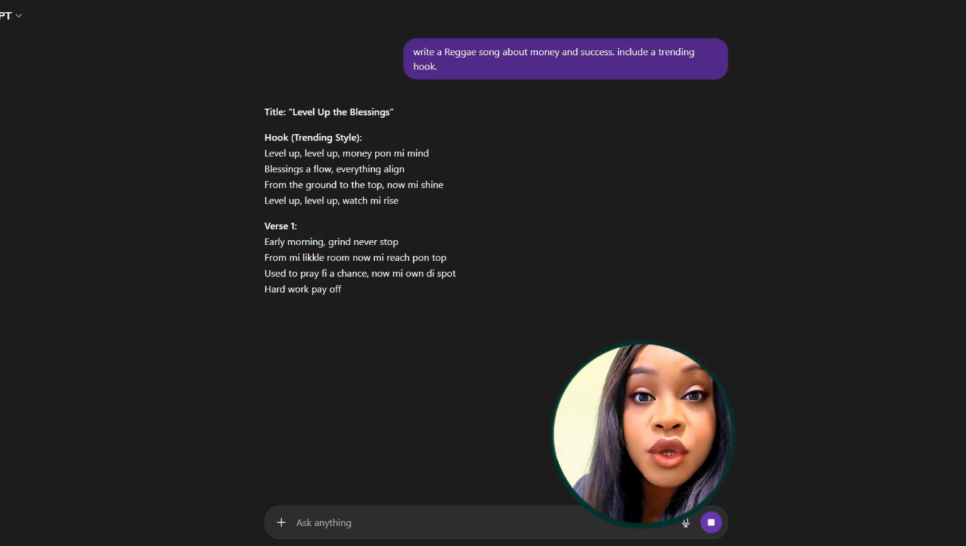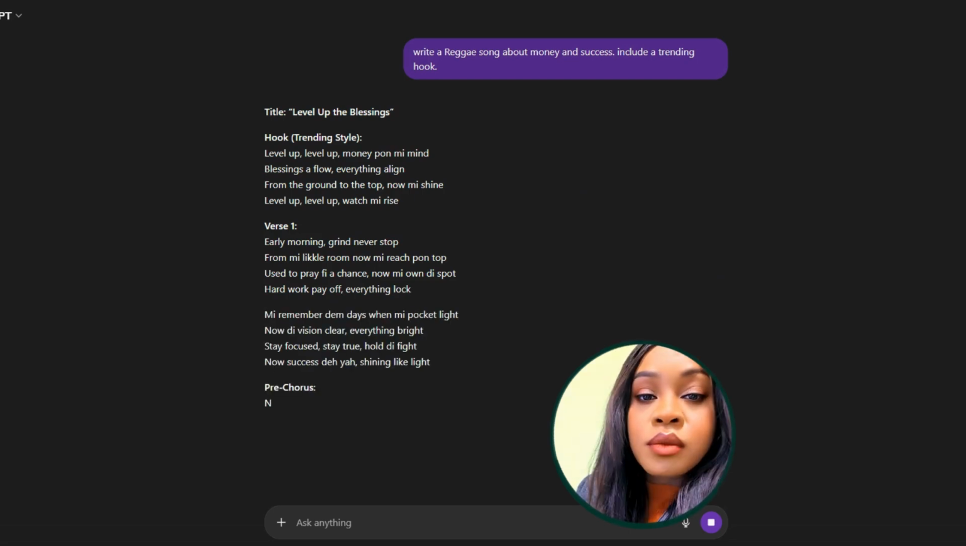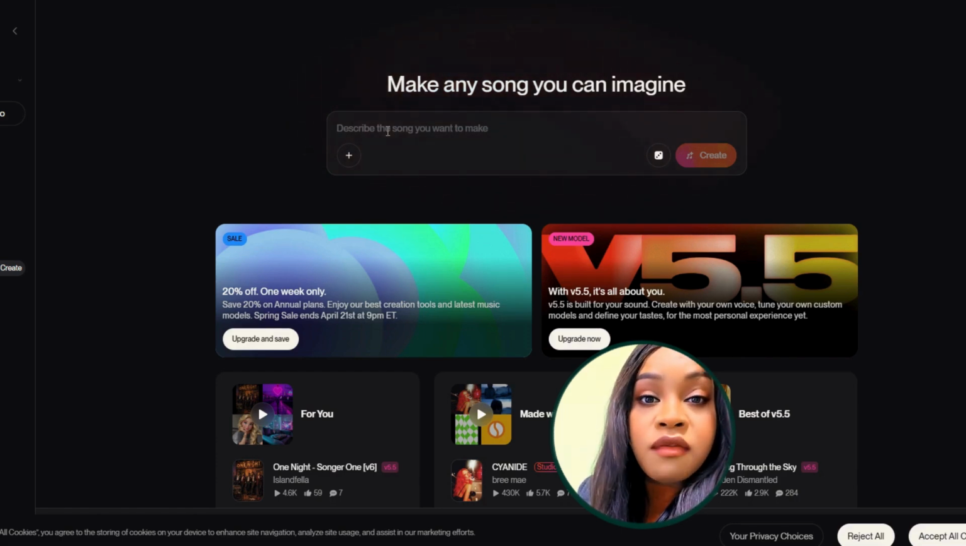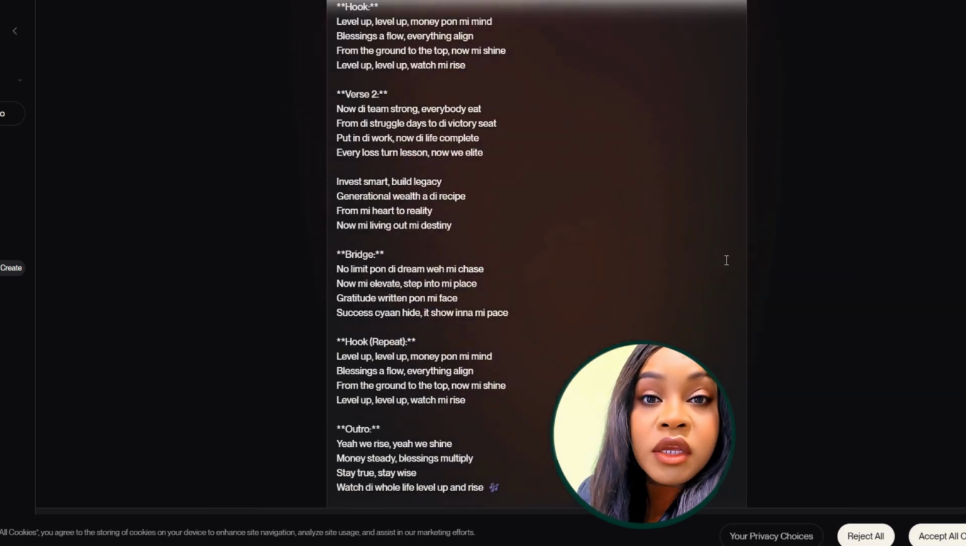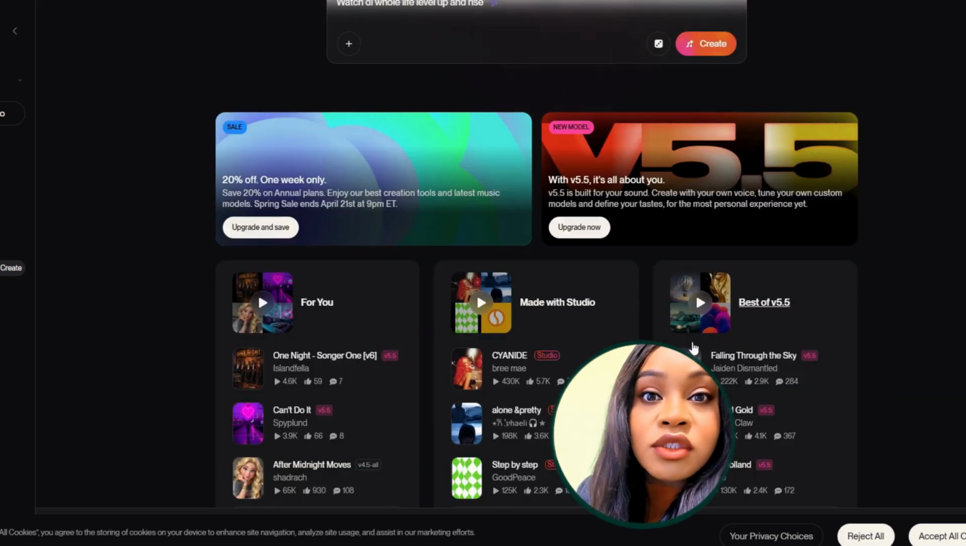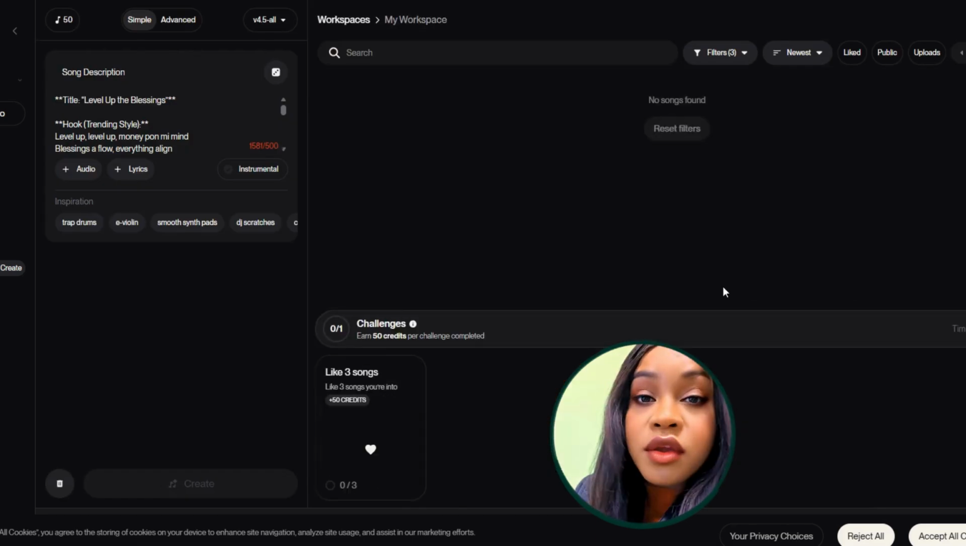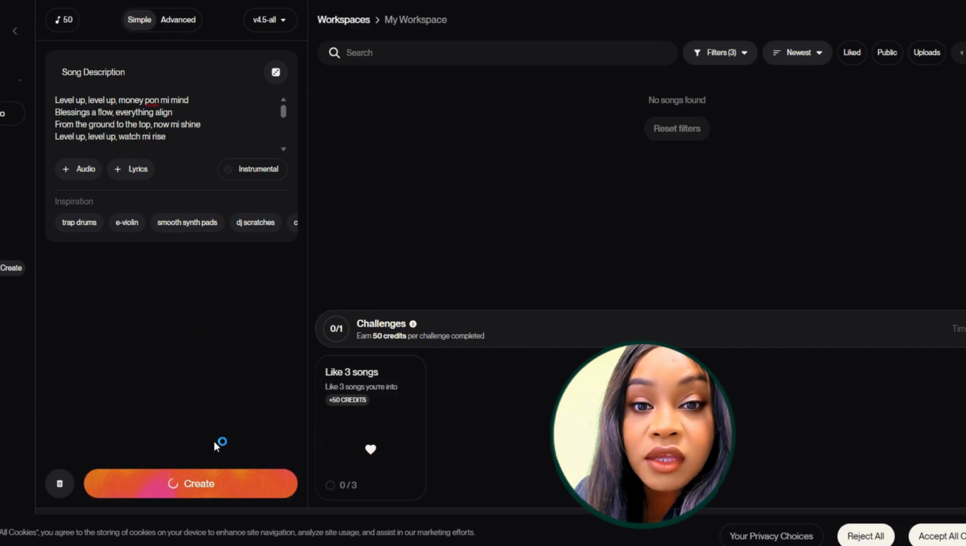Once we're done with this, we're going to copy the song and head over to Suno AI. Once you're in Suno AI, you're going to paste the song into the text box. If you're using the free subscription, you might need to just delete some words from the song description box. Then you're going to click the big old button that is orange that says create.